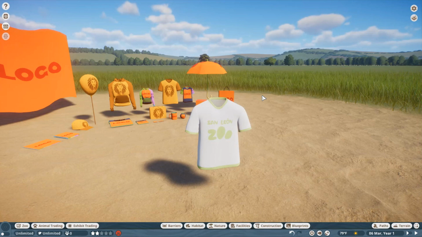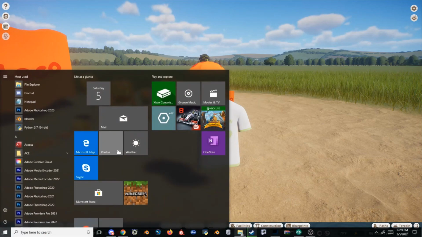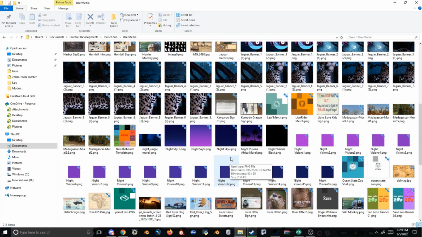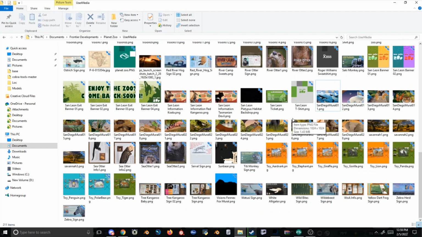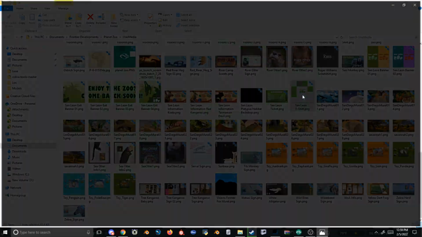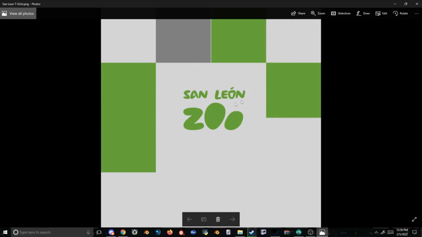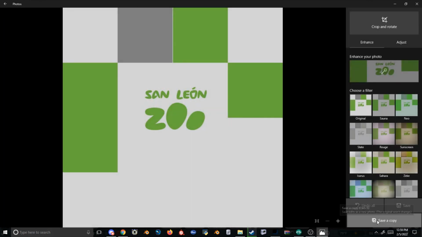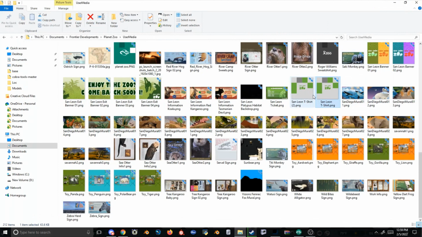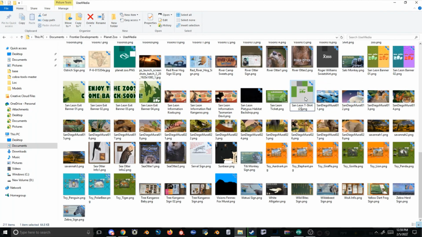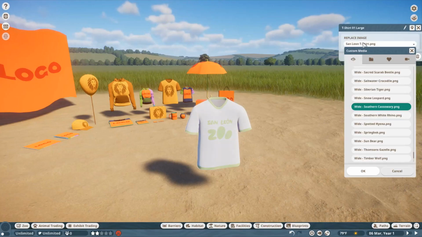Now, a way that a lot of people have been able to rectify this, specifically with Windows 10, is if you go into your user media folder and locate your file that you saved, so in our case it was San Leon t-shirt, if you just open it up, there should be a little option that says edit right here, and then you can save a copy of it. It'll say save a copy and it'll generate a copy. For some reason, doing this will actually make it so that the new texture that you just saved has the correct color formatting that you actually want.